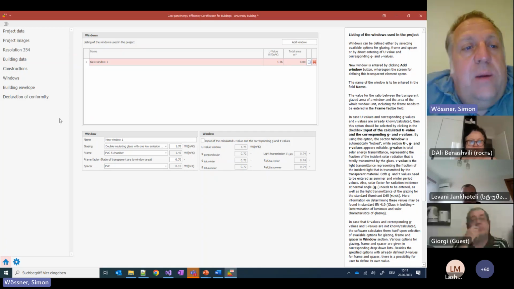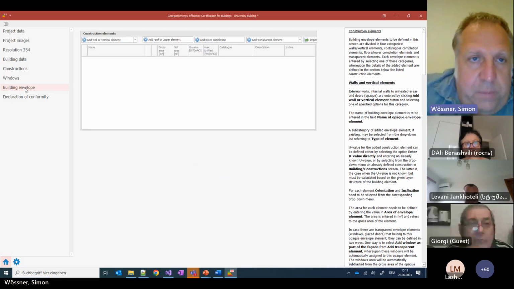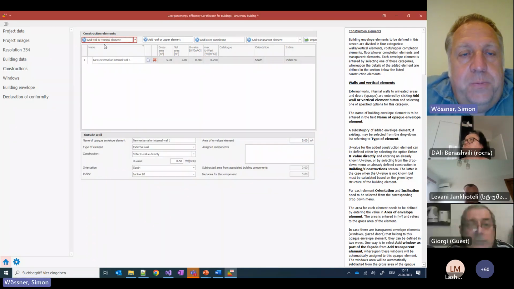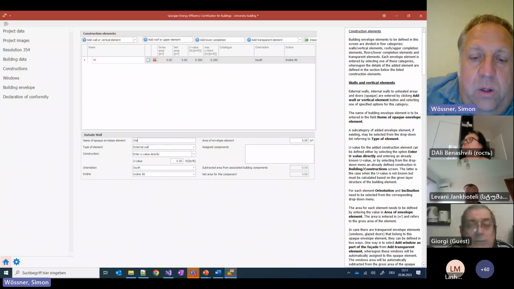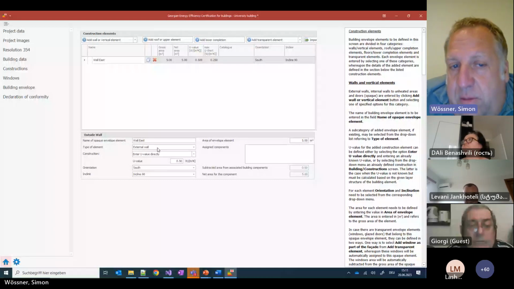Going back to the program, and now we go to the building envelope section. In the building envelope section, we enter here the wall to outside. We give it a name, that could be the wall east. It is a wall to outside or external wall.